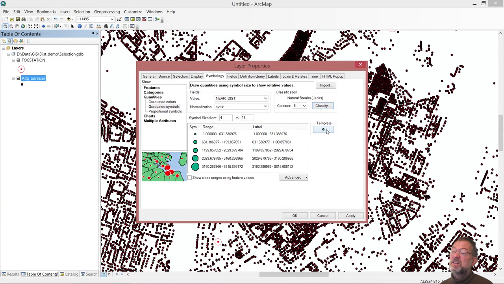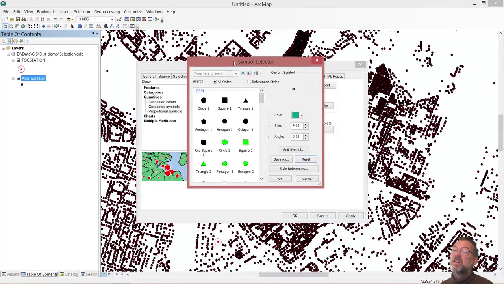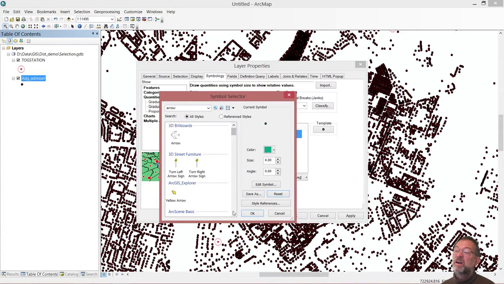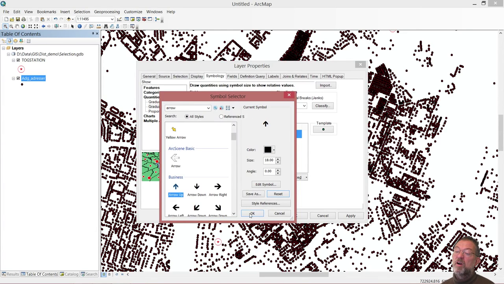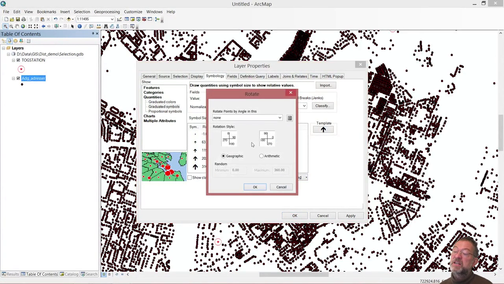So this is the distance. A circle is not very good for indicating directions. So I'll just change it. I think I'm doing some here, and it's a template, and I'll change it. I know that there is a symbol called arrow. So I'll just search for arrow. And that will give me an arrow which has zero up. And now I have different sizes of arrows depending on my distance. And if I now go down under this advanced, I can say rotation and say that it has to be rotated based on its direction, its angle.